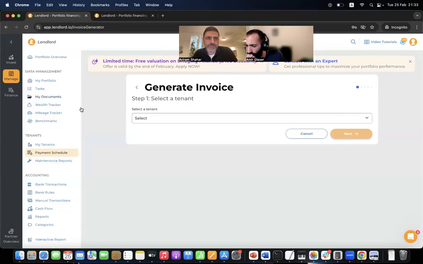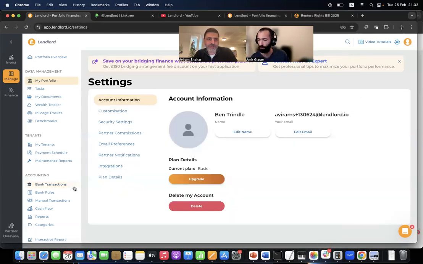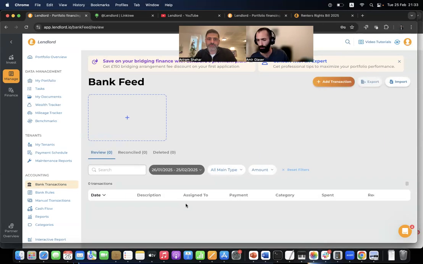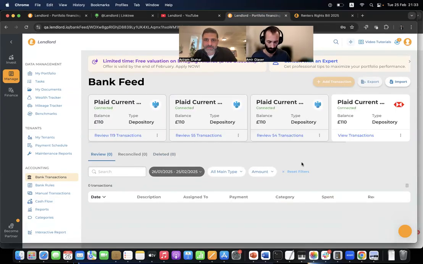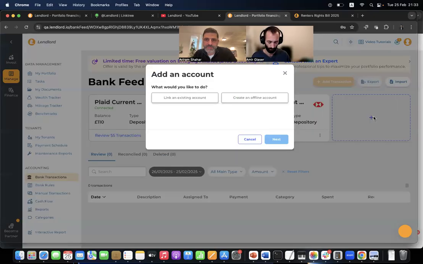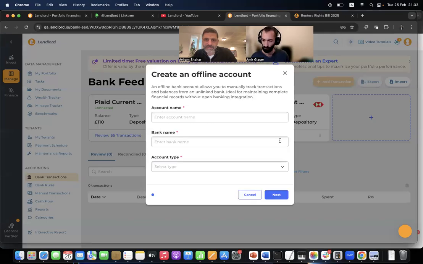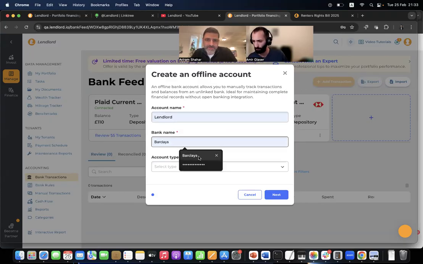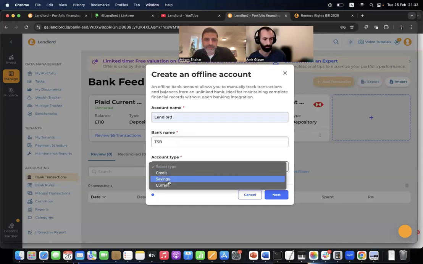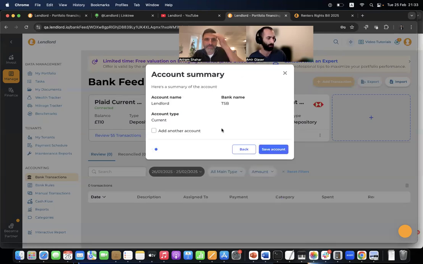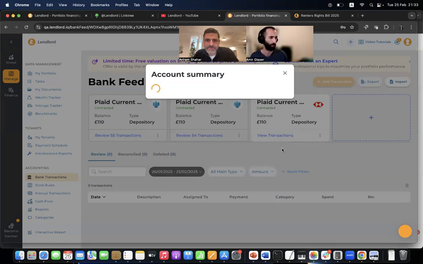Now let's continue with the transactions page. Another way to do it is to create an offline bank. You just need to click on this option, create an offline bank, click next, and then name it. You can put the bank name, the account type, and save.